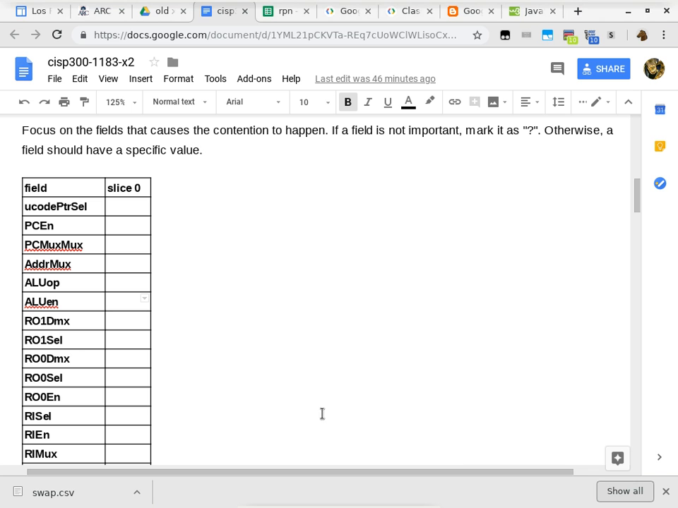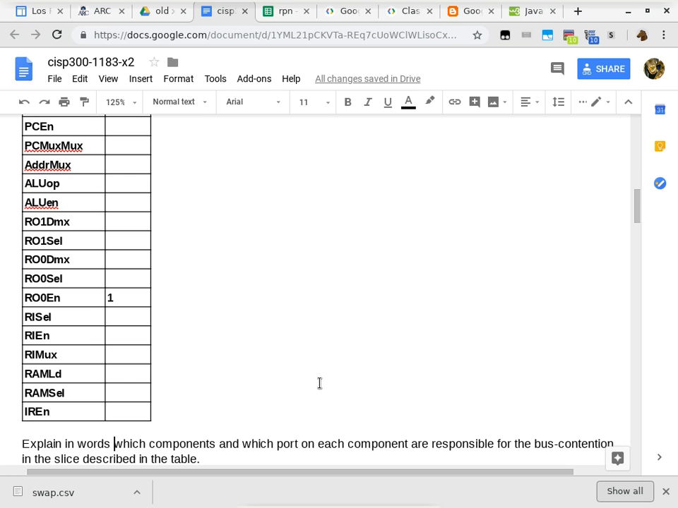So we basically put question marks in everything except for this one here. So this one has to be a 1, and then the RAM also has to be specified. RAM load has to be a 1. RAM cell also has to be a 1. So when we have 3 1s in this particular picture, everything else can be question marks. Okay, they do not really matter. But if we have 3 1s here, then we can end up with a bus contention.